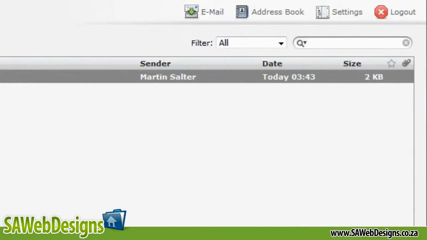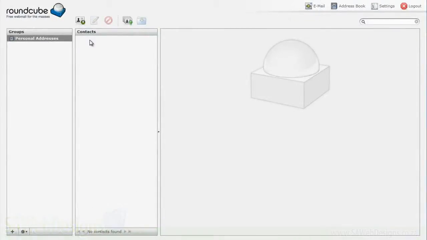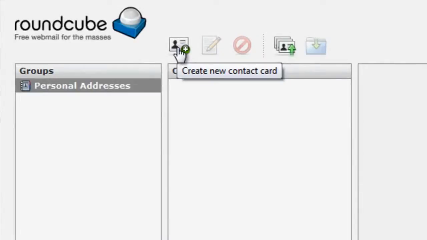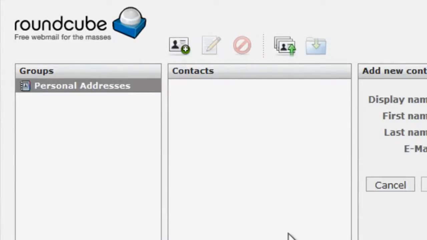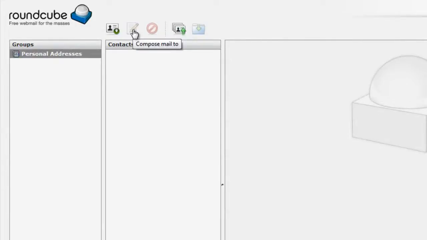Along the top here, this depicts what you're doing. So this is where we're at the moment. We're looking at email. If you want to go to our address book, we just choose address book, personal addresses, and if you've got ones already here, they'll show up. We can create a new contact card. Just click the link and we'll make a new contact there.